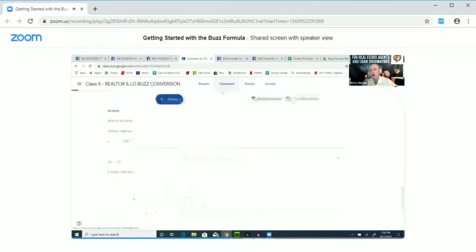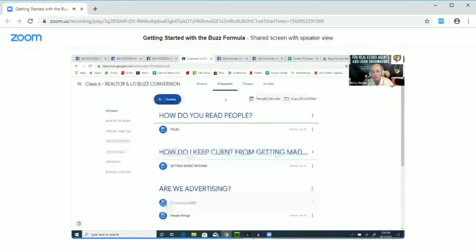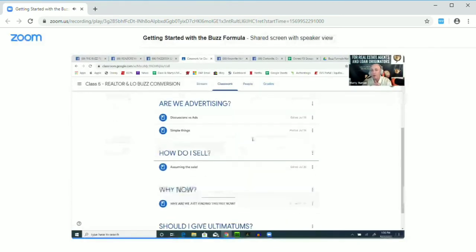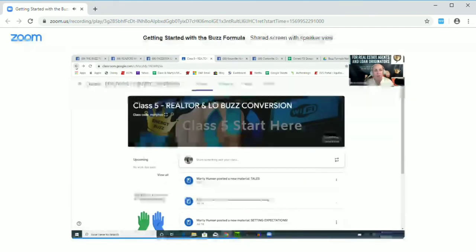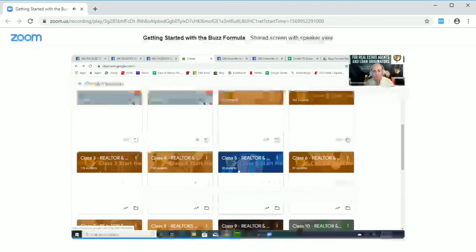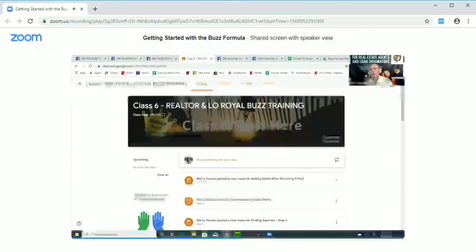It's going to teach you not just to connect to all these thousands of people, but how to convert them into applications. And I mean, not applications, but into real loans. And then classroom number 6 will teach you, it's like the Royal Buzz trading.